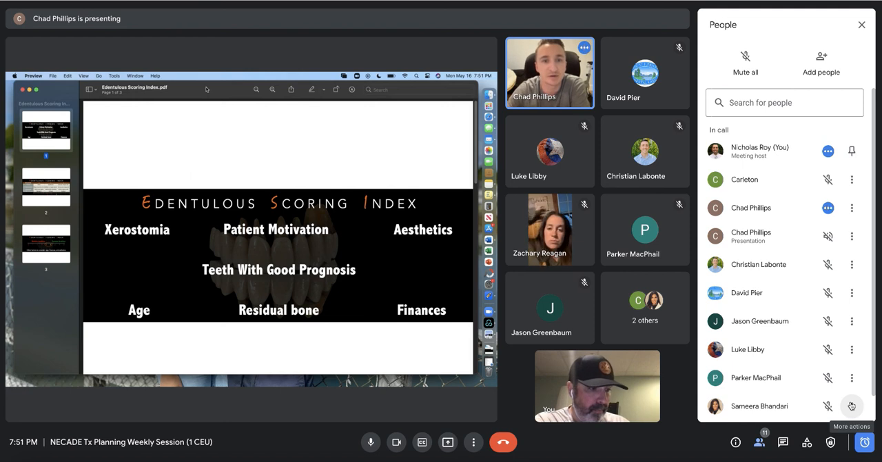I don't know if you guys have heard of something like it or similar to it, but basically when you have these kind of complex cases come in where they're partially edentulous, and you need to decide whether you're getting rid of everything and cleaning house, or if you should hang on to what's there and work around that. He came up with this scoring system that kind of takes the subjectivity out of it.